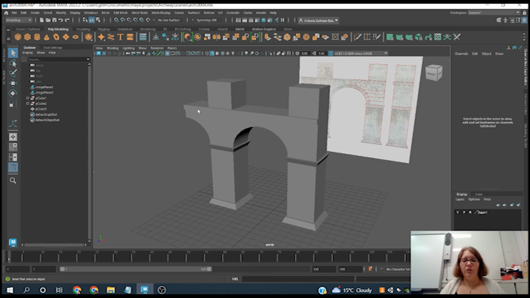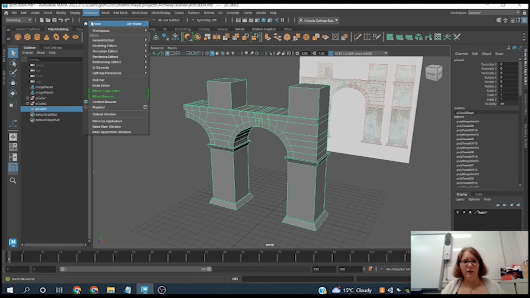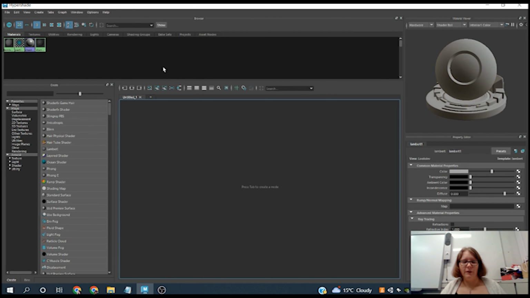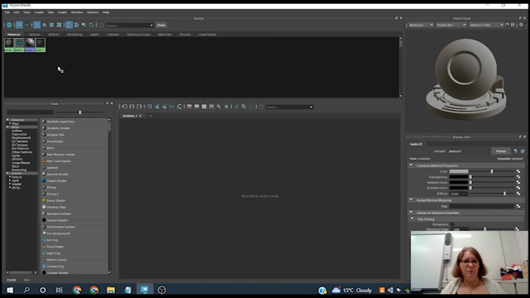So, to start off, I'm going to go right into Windows. We're going to create our materials in Rendering Editors, Hypershade. And here we've got our different shades. Can I make them bigger? Nope, can't make them bigger.